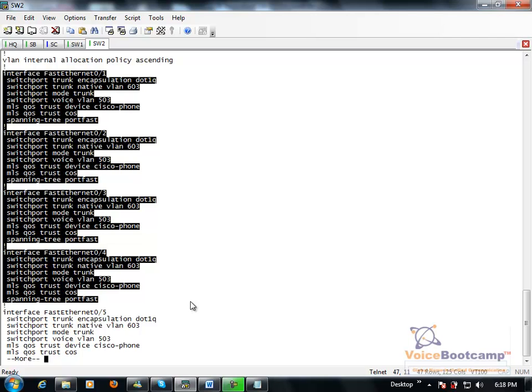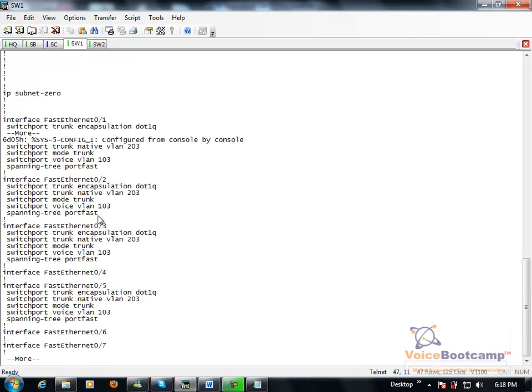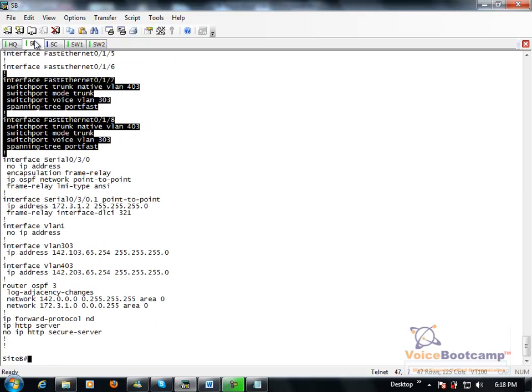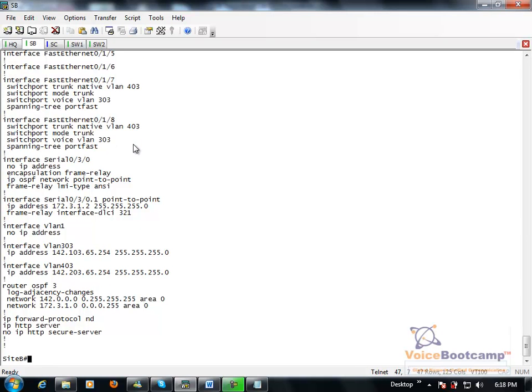So this is your basic infrastructure for your three sites. You have your site C, which is switch 2, HQ, switch 1, and site B is built in, and all those ports are created. So this will end section 2.1, and I will see you in 2.2.